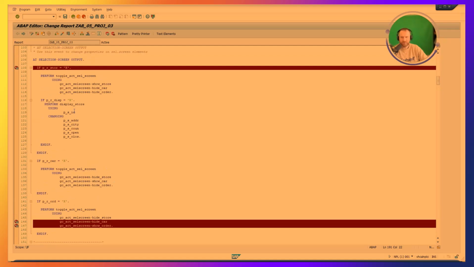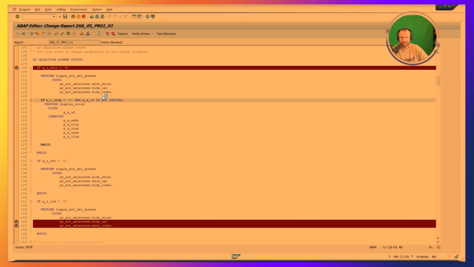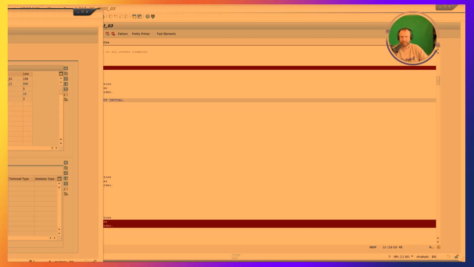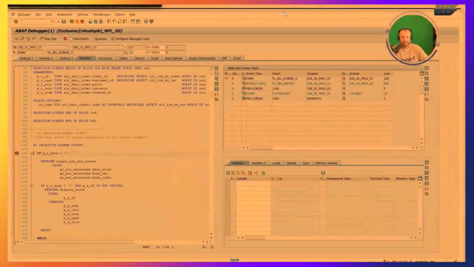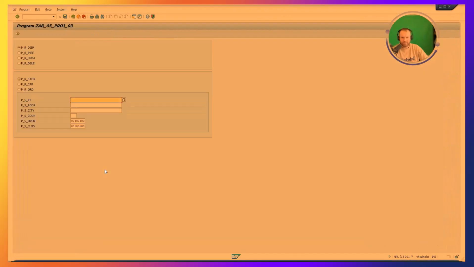Okay, for now, let me just prove the concept. So let's do it like this. If display equals X and PS ID is not initial, okay, Shift F1, Control F3. I just want to get there only once we are going to fill it with the data. And just prove the concept that it's going to work. F8. Okay, so now display, let's do the Berlin one, enter.